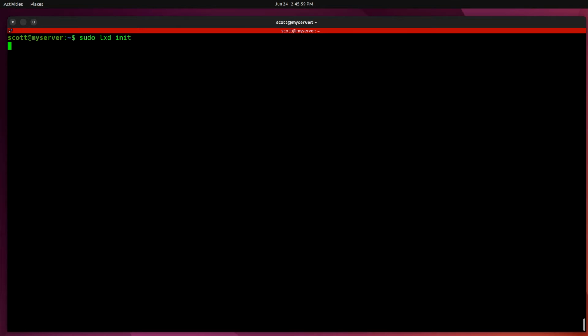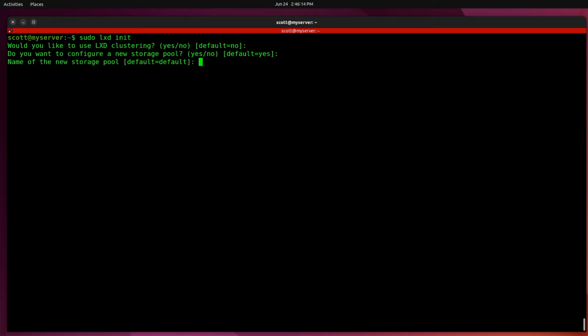The sudo lxd init command will allow us to choose a number of options. And so first it says, would you like to use LXD clustering? My answer is no. Do you want to configure a new storage pool? The answer is yes. Name of the storage pool that you want to create, default. Name of the storage backend to use, it defaults to ZFS, and ZFS is what we want to choose. Create a new ZFS pool, the answer is yes.